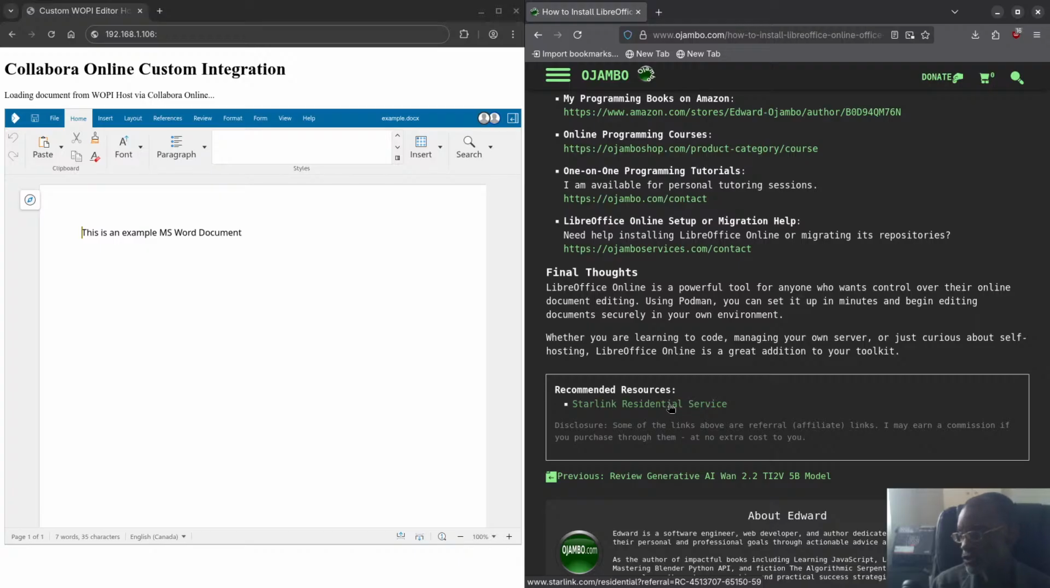So the final thoughts. LibreOffice Online is a powerful tool for anyone who wants control over their online document editing. Using Podman, you can set it up in minutes and begin editing documents securely in your own environment.